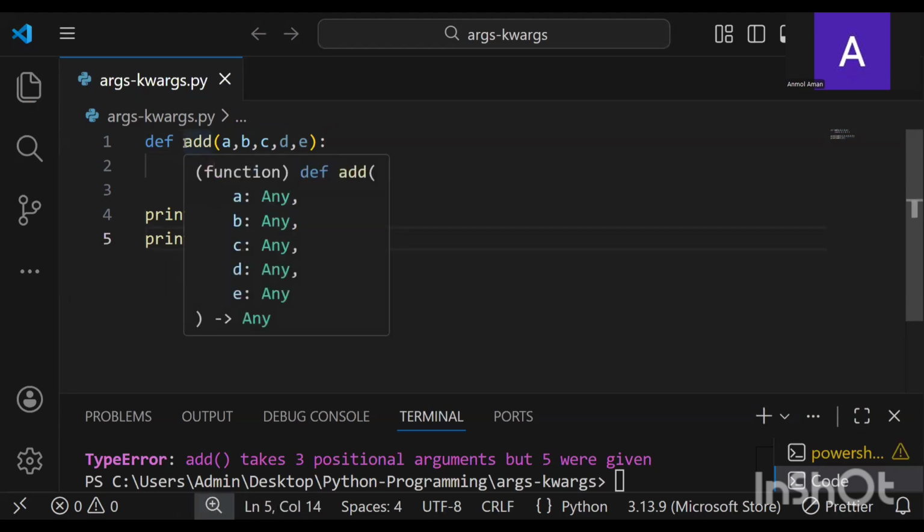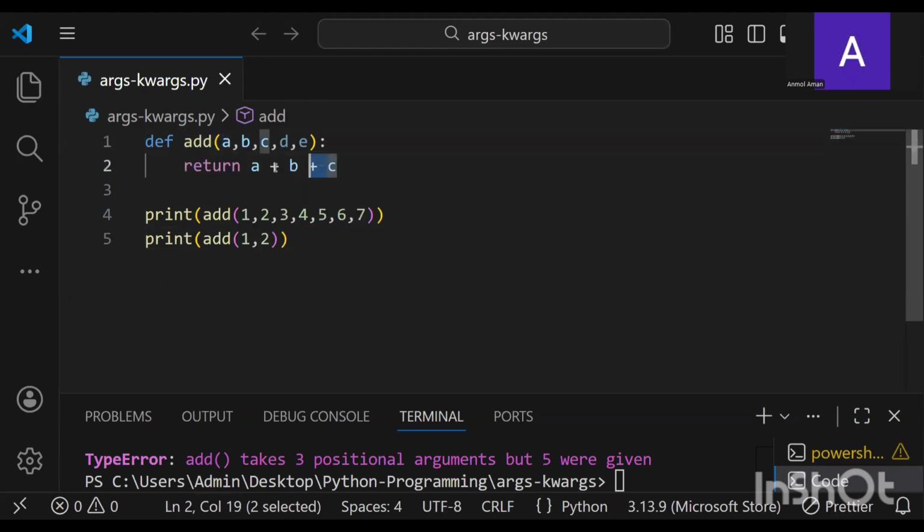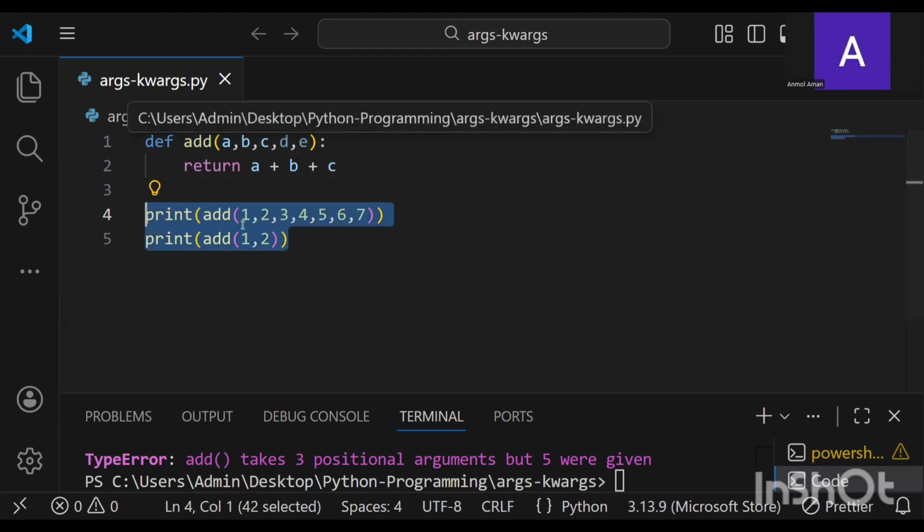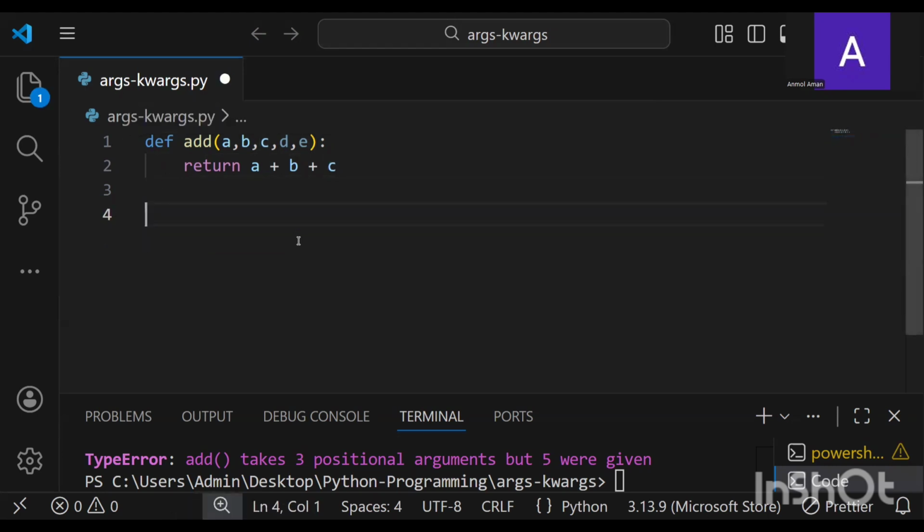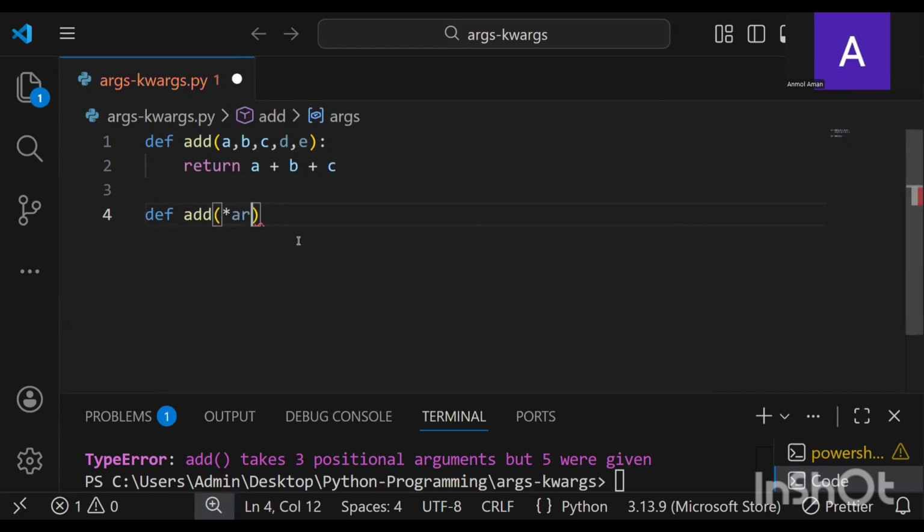Now, you understood the problem, right? The problem is about function flexibility. Here the function is very rigid and it expects the number of parameters which you defined here. So what's the solution? The solution is *args. We'll use the *args keyword and we'll see how it works. So we'll write the add function already in it and we'll simply write *args. Now the name can be anything.